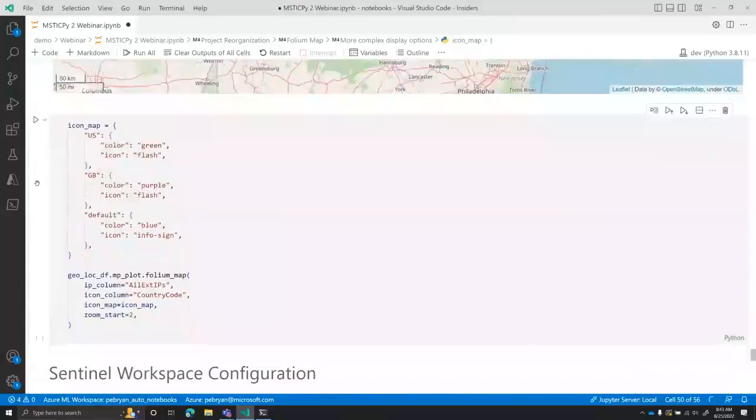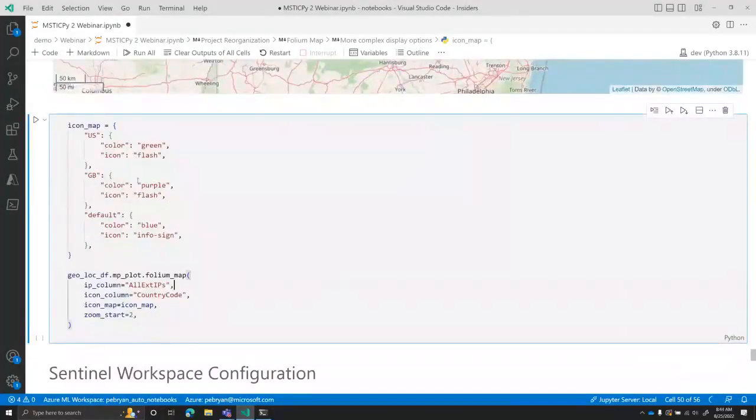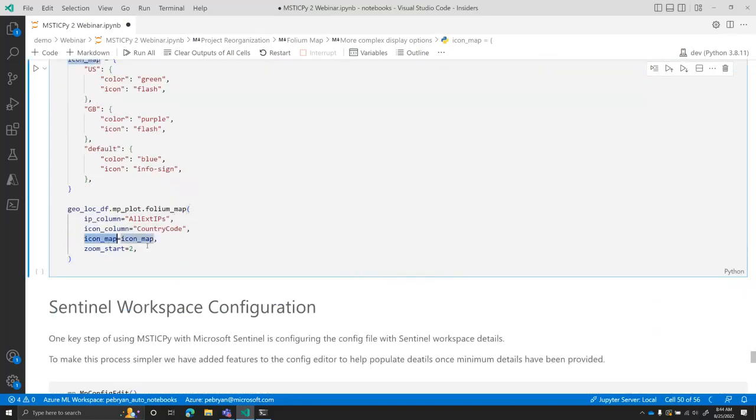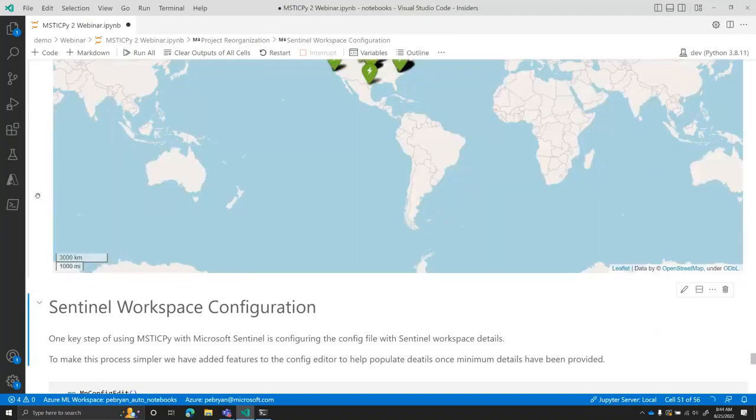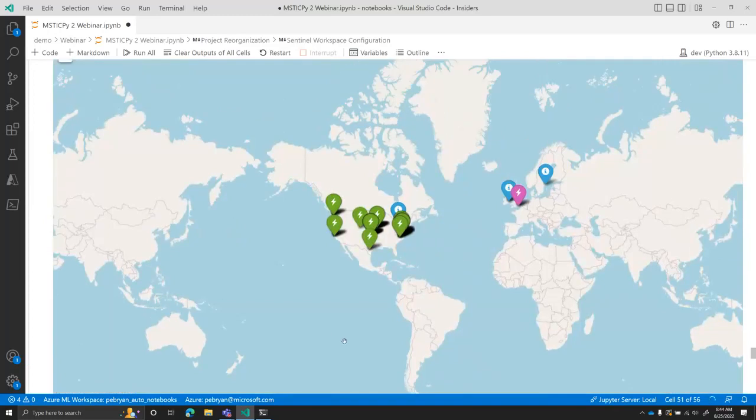We can also do some more customization based on points. In this case, we're creating an icon map, which based on the country is telling us to use this color for the icon plot and then have a little different icon. So for the US, we want green and a flash icon. For the UK or Great Britain, we want purple and a flash icon. And for everyone else, we'll just have the default blue. And again, we can pass this in as an icon map parameter to folium_map. And you'll see here, we've got exactly that. Our US points are green with a flash icon. Great Britain is purple, and everything else is blue.